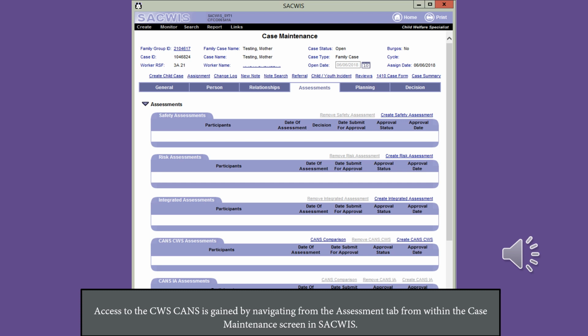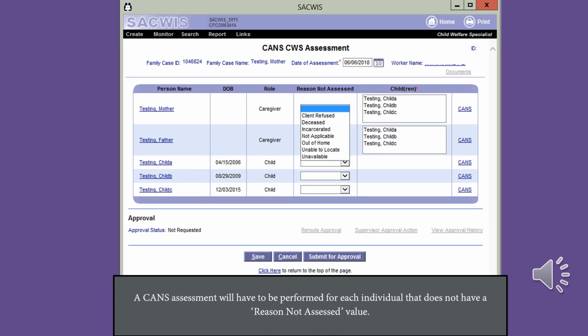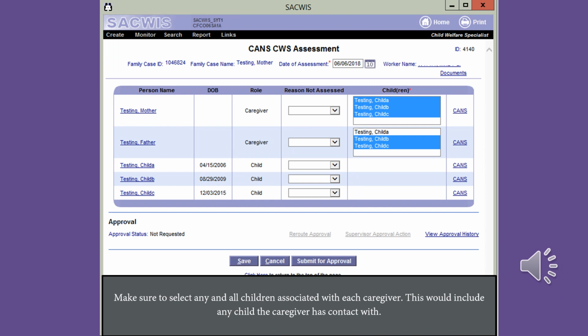Access to the CWS CANS is gained by navigating from the Assessment tab from within the Case Management screen in SACWIS. From the family case, the CWS CANS will show all active members of the case. A CANS assessment will have to be performed for each individual that does not have a reason not assessed value. Make sure to select any and all children associated with each caregiver. This would include any child the caregiver has contact with.